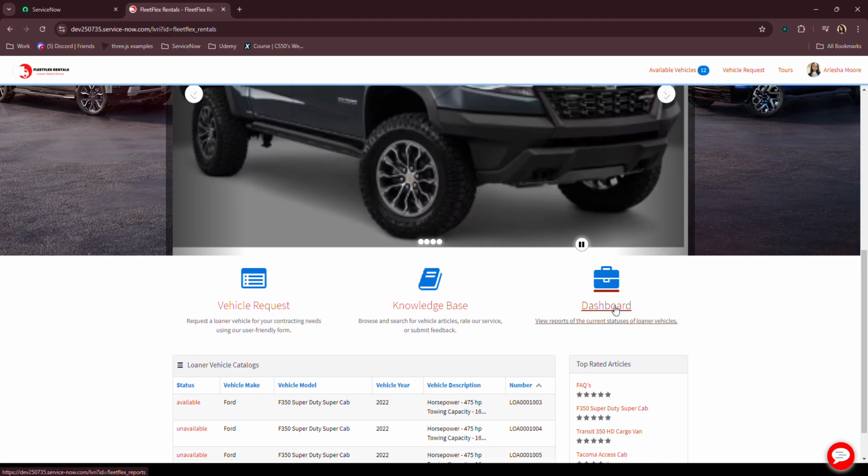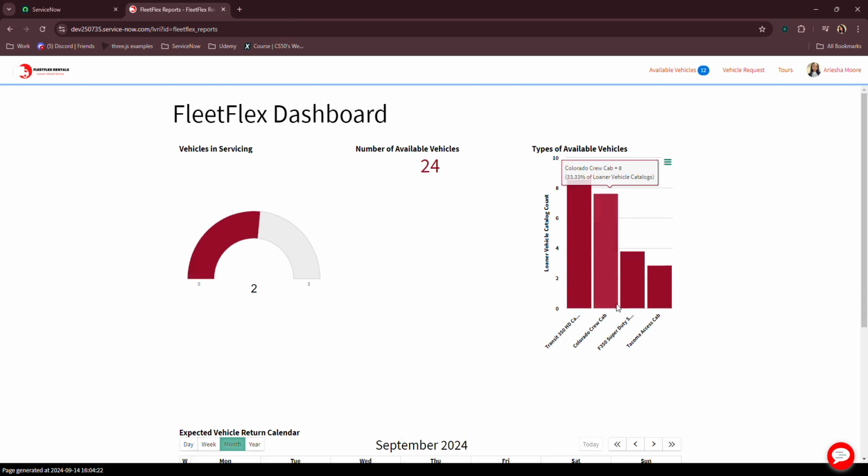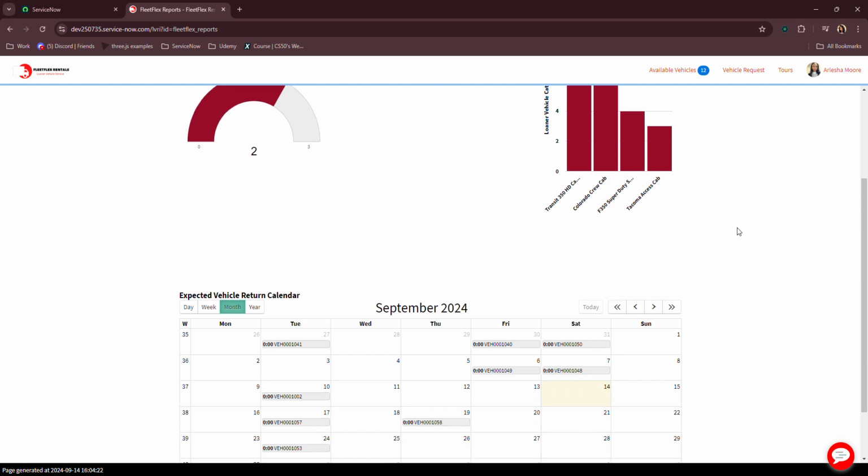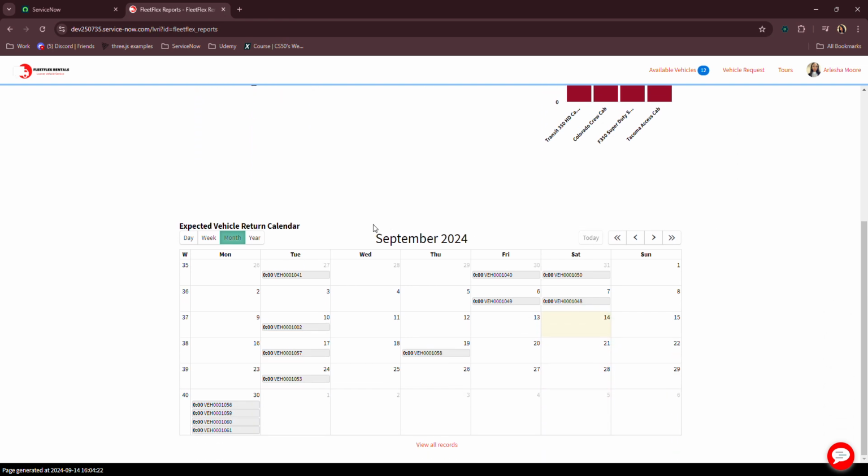Next, we have our dashboard. It shows virtual reports. So here we have vehicles in servicing, number of available vehicles, types of available vehicles, and below, our expected vehicle return calendar so that contractors know what vehicles are out on field and what day they are due.